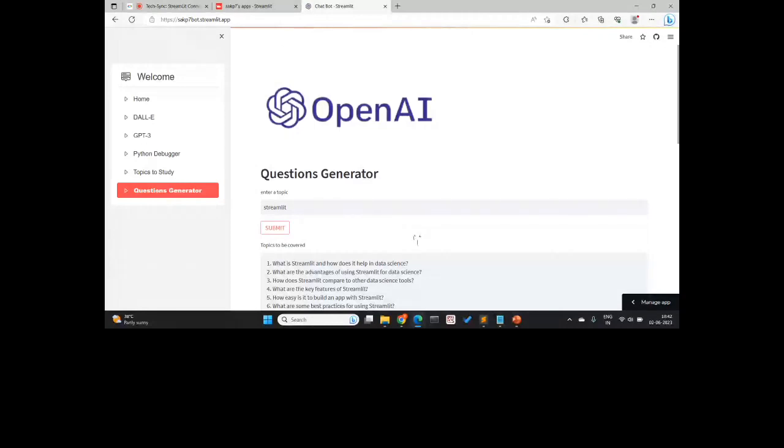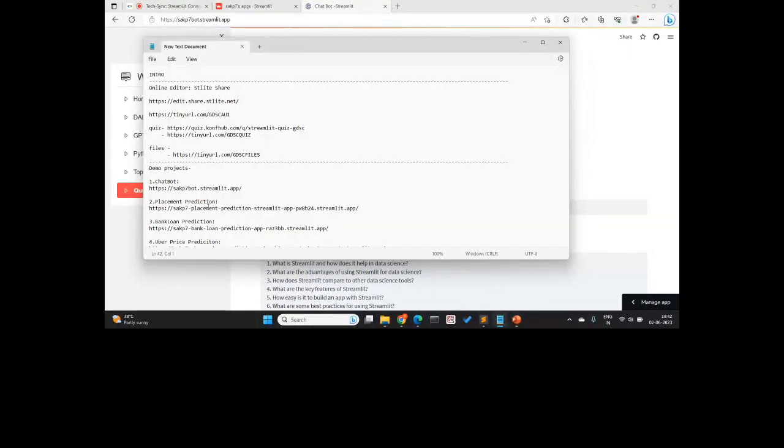So now you can see how strong and how important Streamlit is. We'll see more basic apps which I have built. Let us take placement prediction.